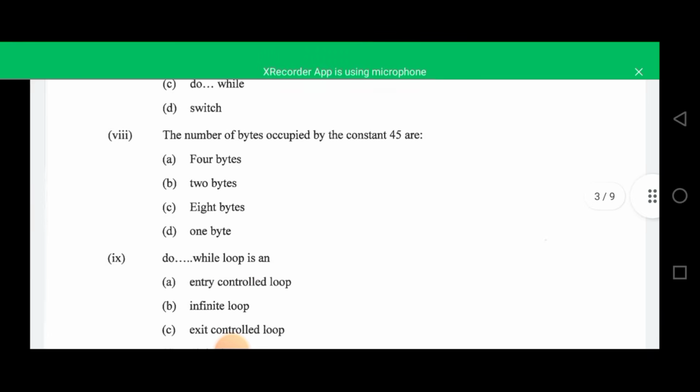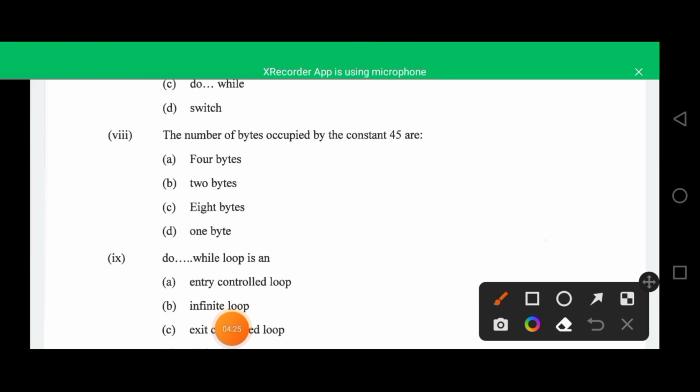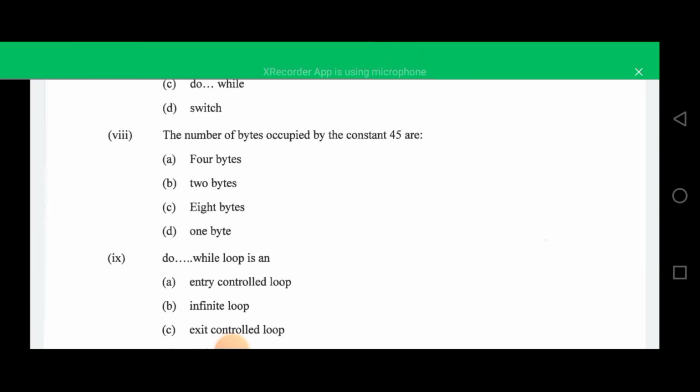Let's go to question number 8. The number of bytes occupied by the constant 45. See, this question is a controversial question, and none of the options can be correct because 45 can be stored in 1 byte, in a byte type variable. It can be in short also, in integer also, in long also. So we cannot say which option is correct. All options here belong to the integer type only.